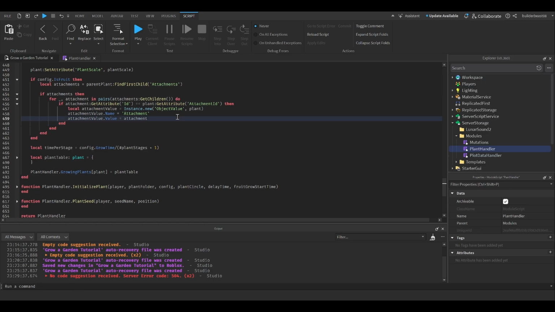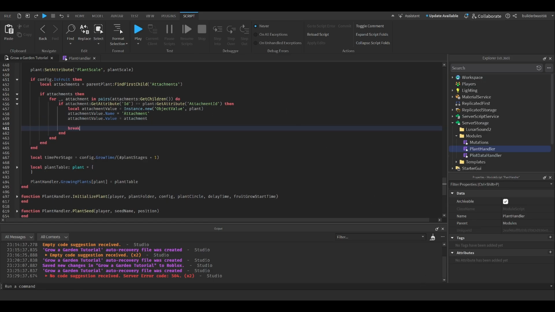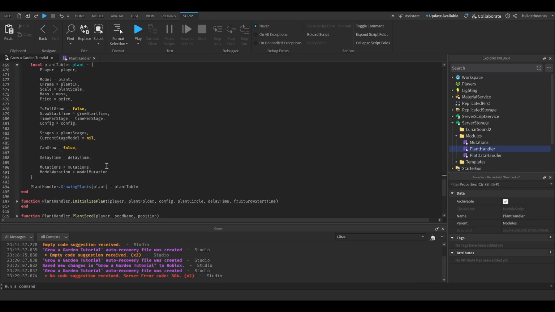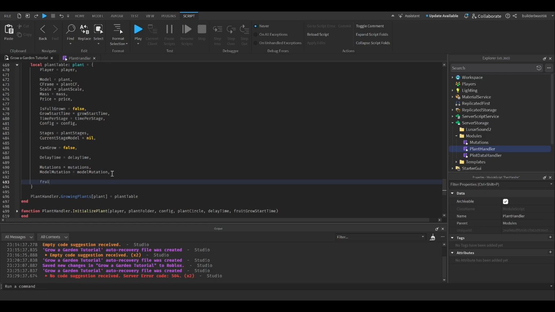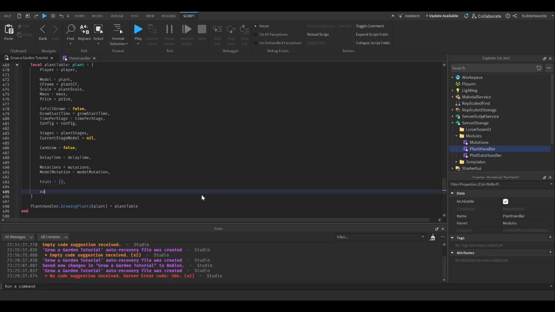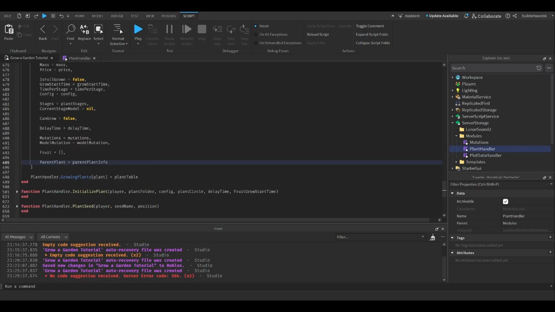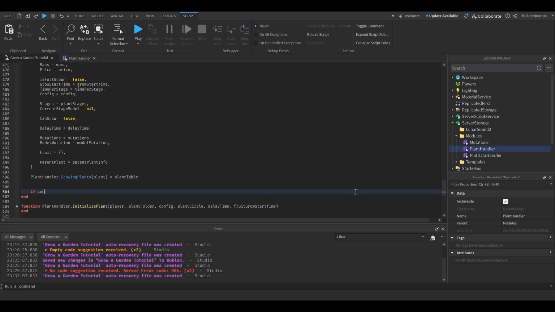And then I'm just going to say break. And then in here, fruit equals empty table, and then parent plant equals parent plant info. We got some more to do. Plant handler dot growing plants plant equals plant table. That's right. If config dot is fruit.